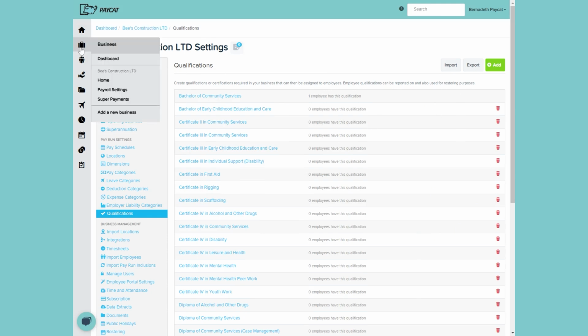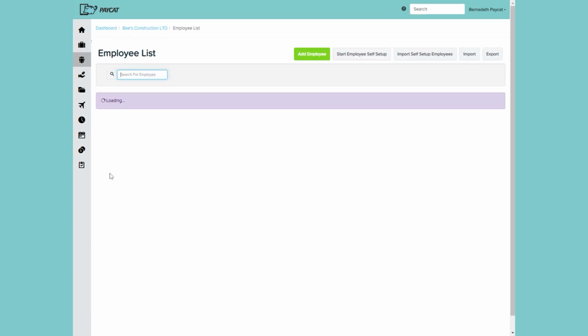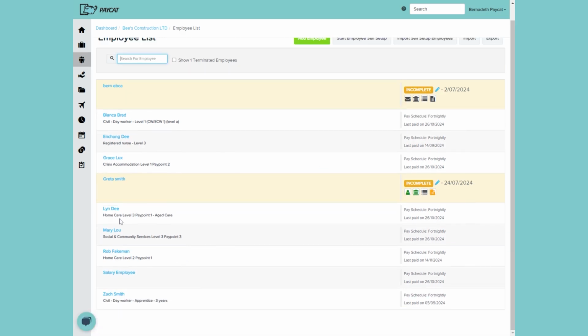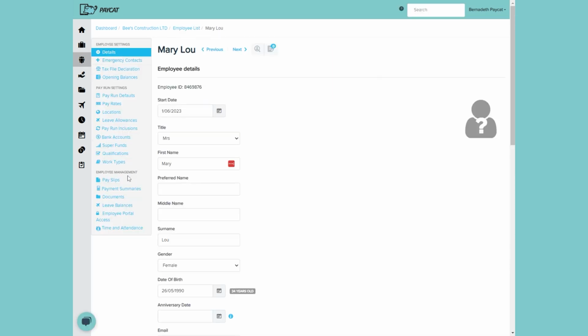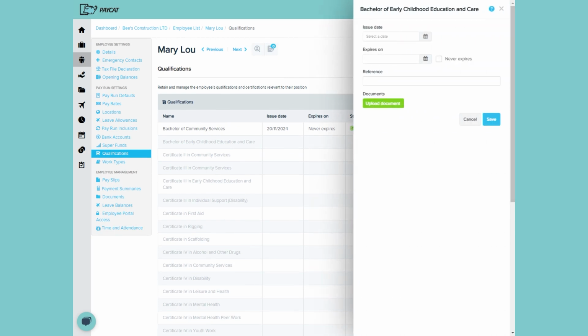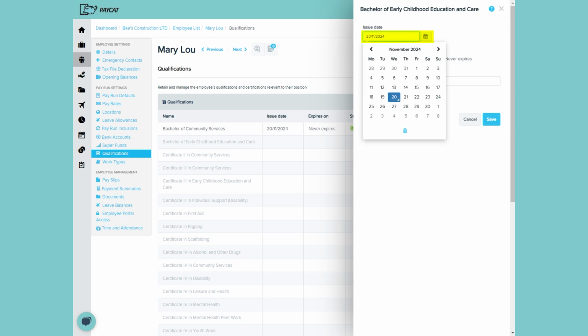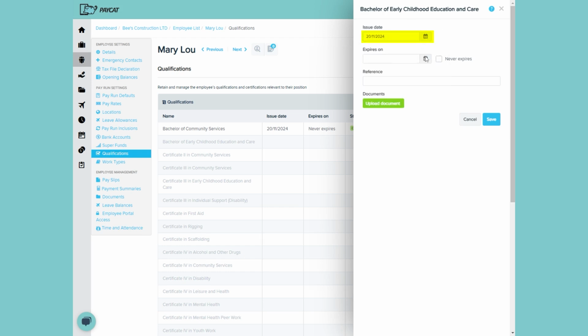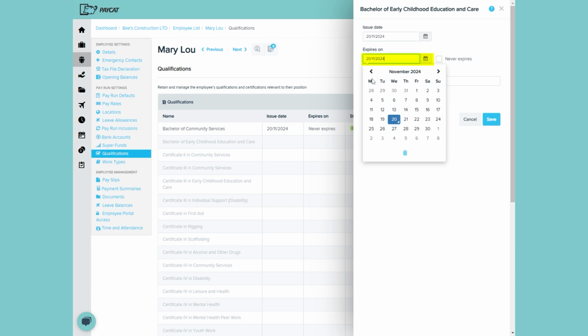Your employees can also manage their qualifications through the employee portal, or in here you can also do that by going to the employee list and then going to the employee. So for example, we have Mary Lou, and you can find the qualifications under the employee profile, under pay run settings, qualifications. Again, for example, if she has a certain type of qualification, they can click on this plus icon to add it, and then select the date when it was issued to them, and also set an expiry date.